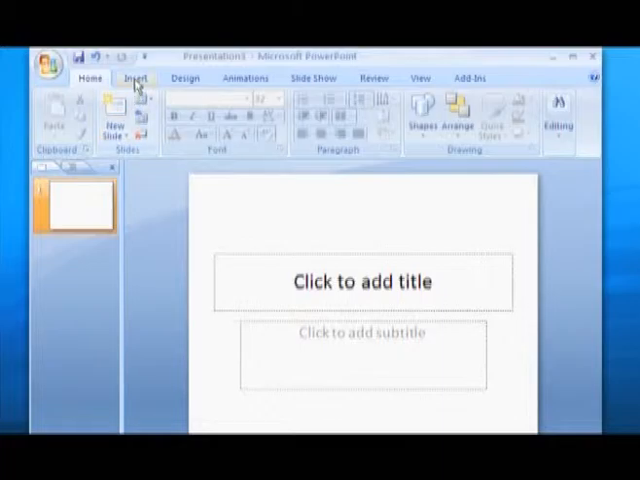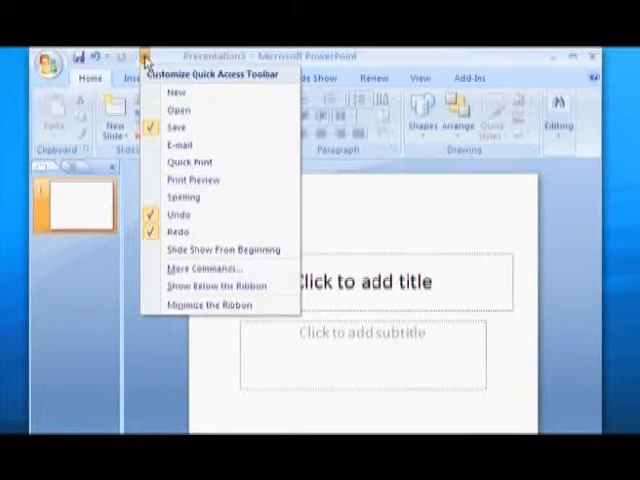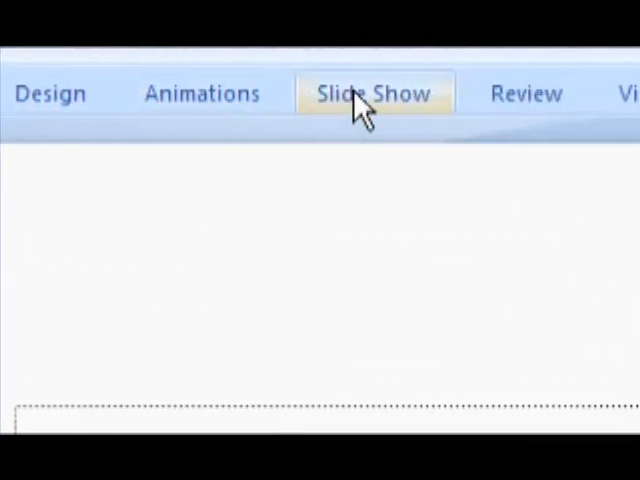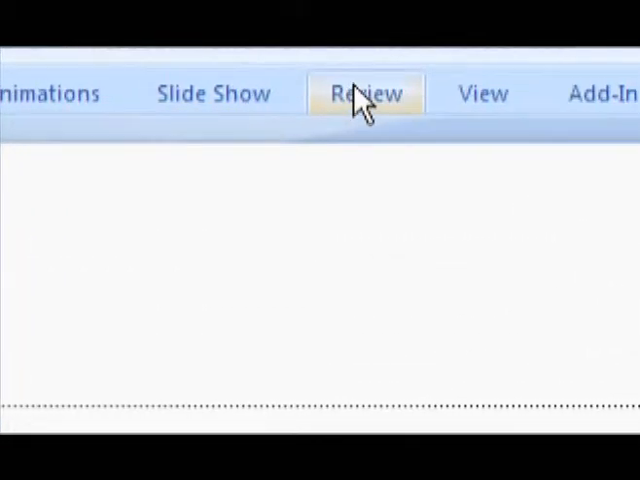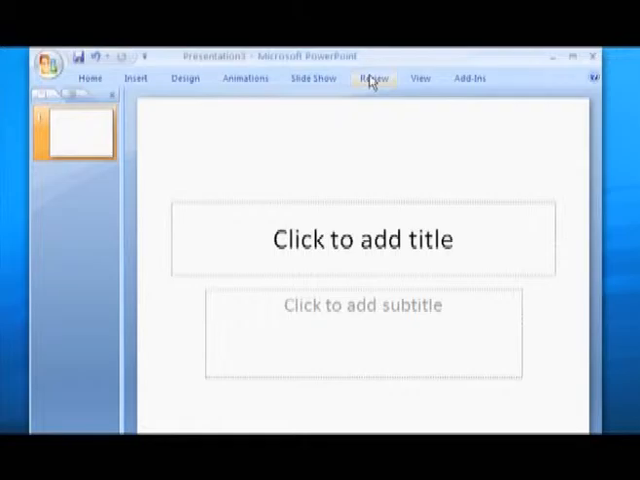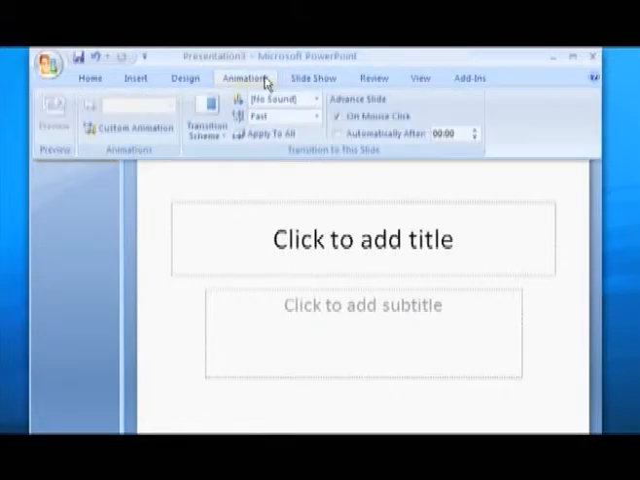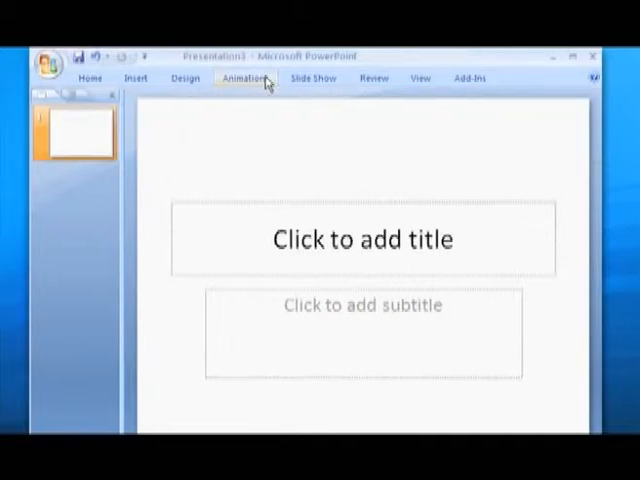If you're working on a small monitor and need to increase the amount of space used for your document, you can use the Quick Access Toolbar pop-down to minimize the ribbon. With the ribbon minimized, only the tab headers are visible, giving you more space for your document. When you access tools within each tab, the ribbon appears, allowing you to make your selection before disappearing back into the toolbar.